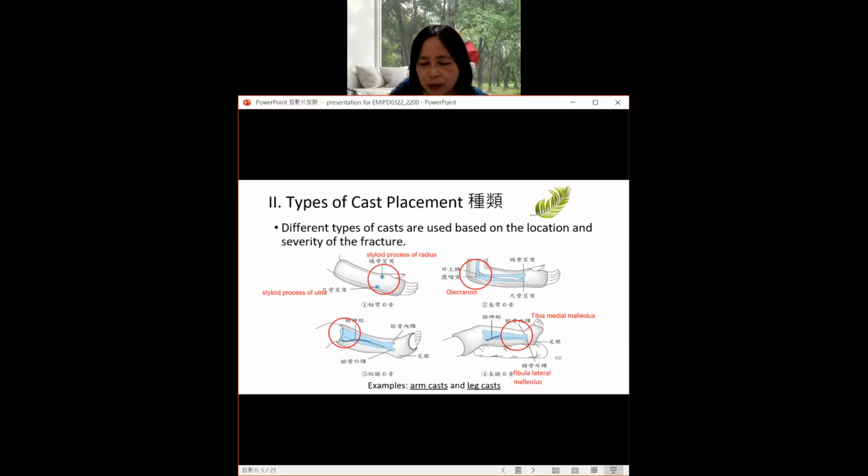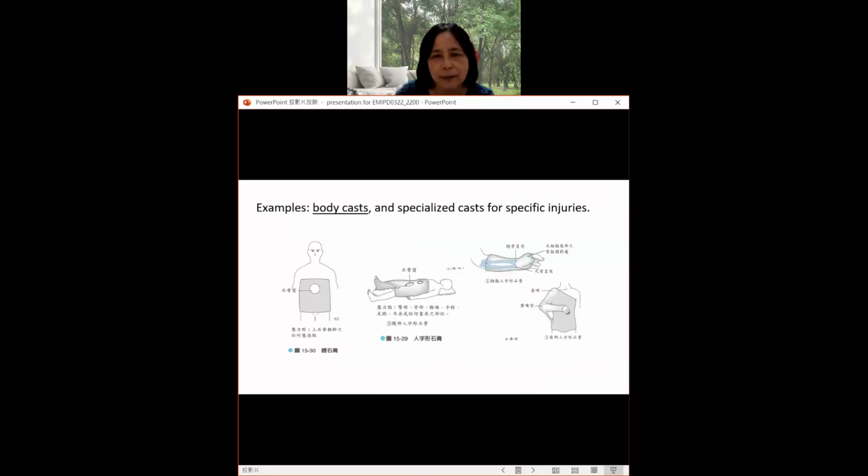You probably noticed that I have red highlights on the slide that indicate areas of the body where extra caution is needed. If a healthcare provider applies too much pressure on these areas, it can result in skin ulcers or poor circulation. So don't squeeze too hard when you're helping with the cast. Okay, here are the other 2 types.